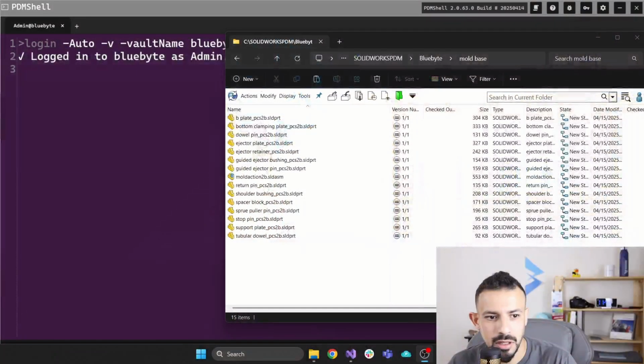In this PDMShell update, I'm going to show you how to mass rename your files without breaking references. Alright, I've got this mold-based assembly. Everything here is checked in, which is required before we make any mass rename.